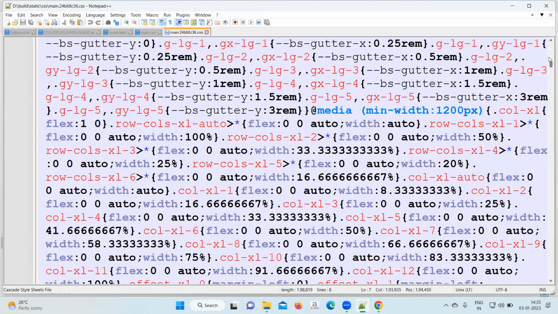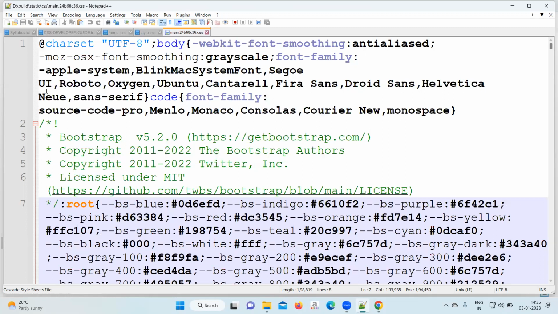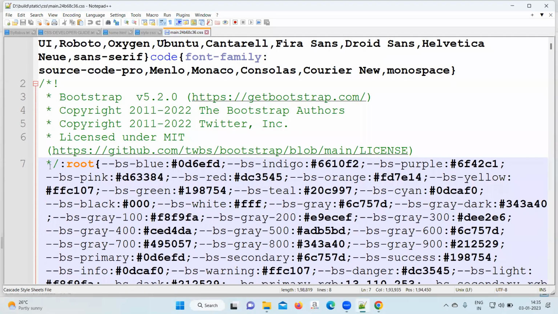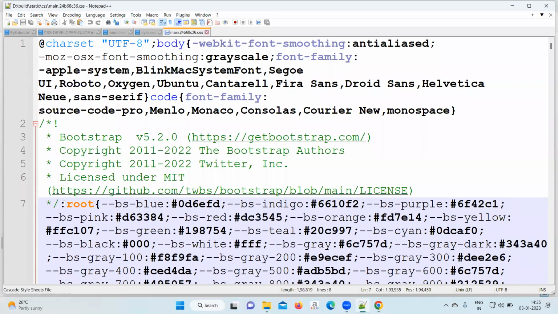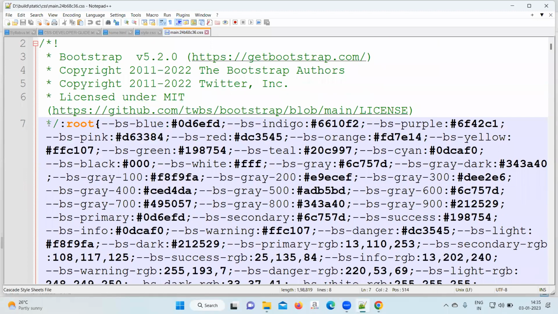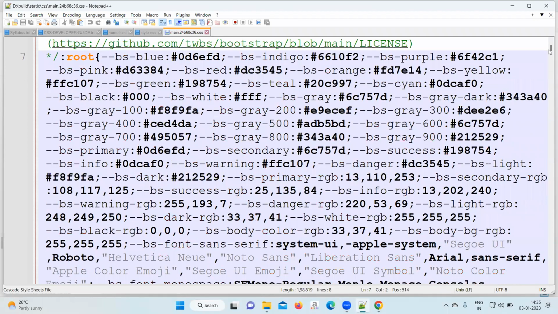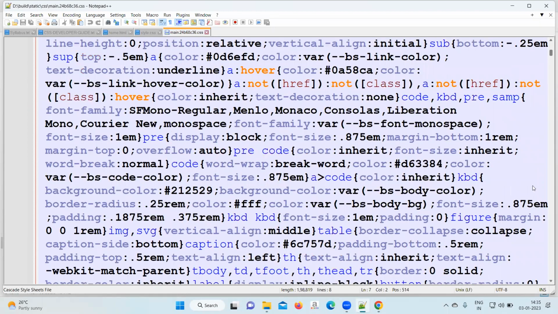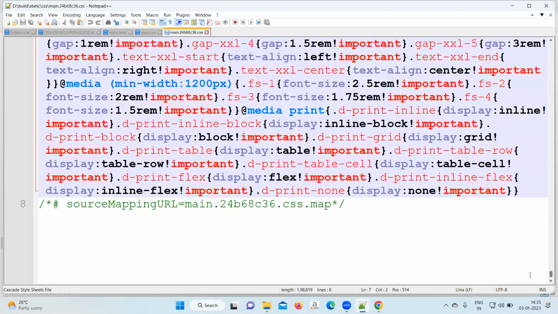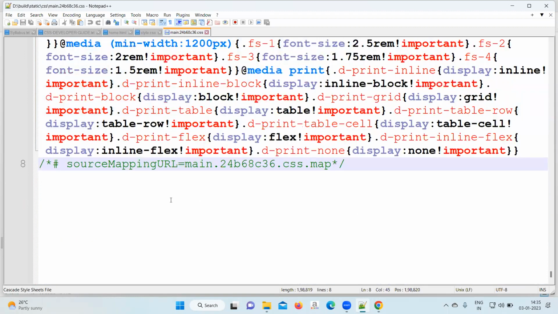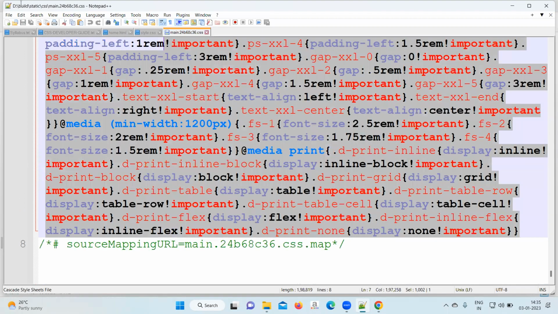Look here. How many lines are there? These are the commented lines. This is a comment. Line number 7 starts from here. And go to the last. Where does line 7 end? Line 7 ends at the last here. Line 8 is it. So this entire code is in one line.